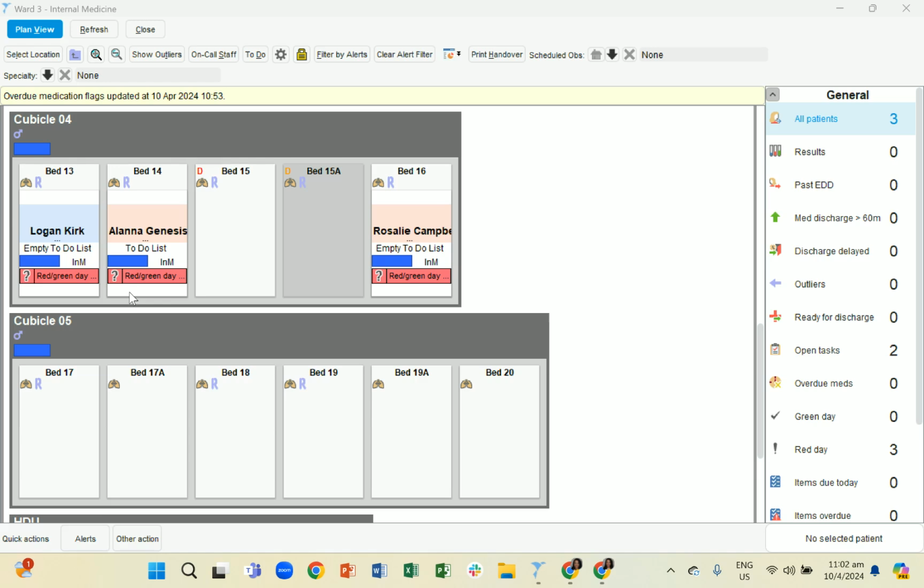Now let's talk about our different bed states. First, we have an empty bed. An example of an empty bed is this bed 19A in cubicle 5. There is no patient name on it, so it's empty. An example of a bed that has a patient on it is bed 16. You can see Rosalie Campbell, and she's in pink, so that means that she's on this bed. An example of a bed that is closed is bed 15A. 15A is closed, so it's grayed out. That means that nobody can be put on that bed.